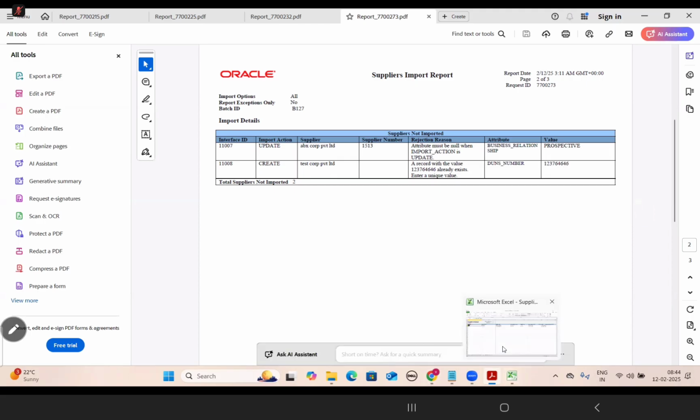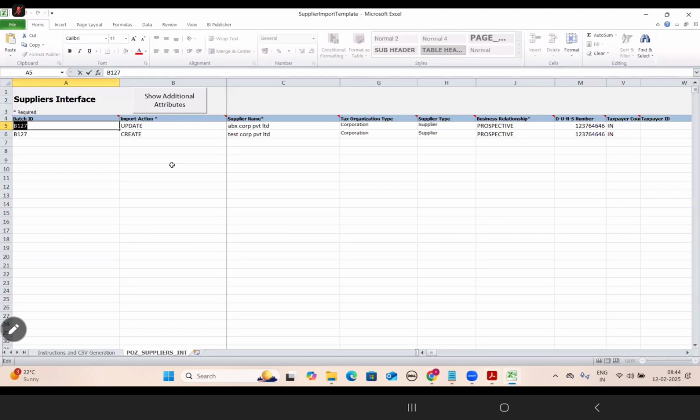So now tell me, guys, what are the two changes I have to do? There are two issues, right? With this understanding, what are the two changes I need to do here? Tell me. For update, the attribute business value should be null. Null means empty. This is clear?